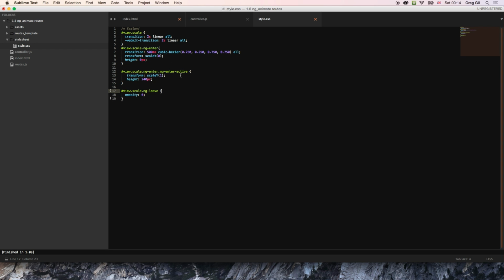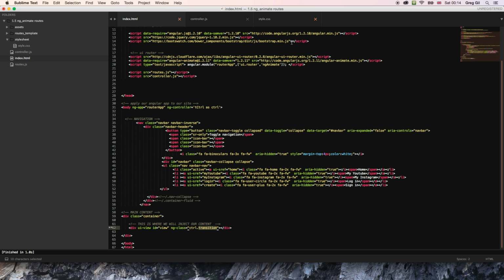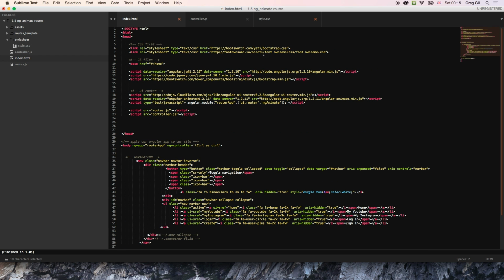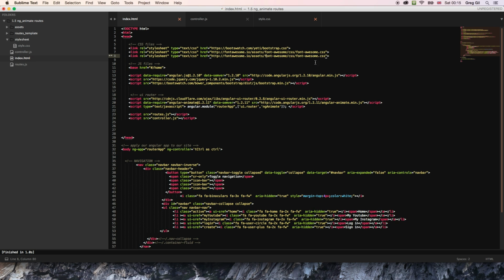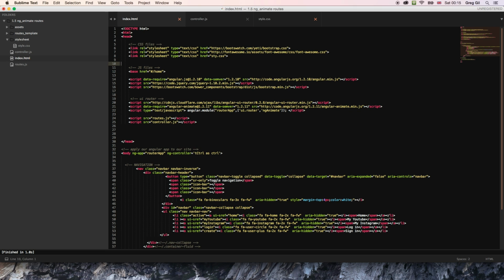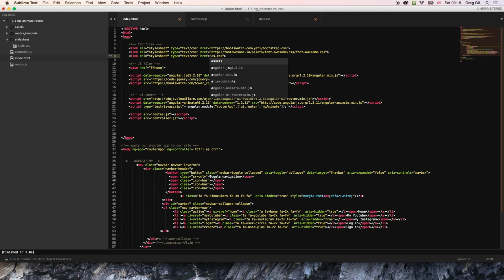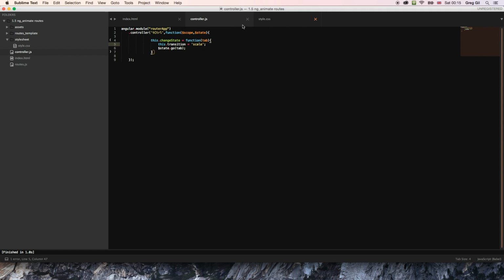Right, let's go back to index and actually make that link for this CSS class. So this I'm going to put in our style sheet. Style. Perfect. Right, I think we're ready to test our application. Let's save everything.